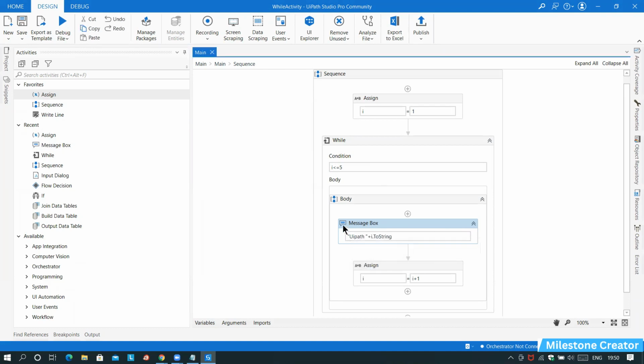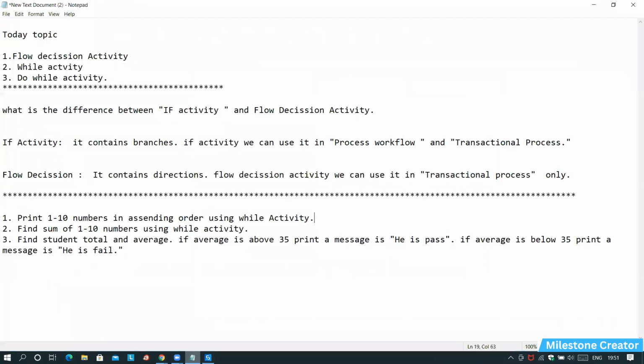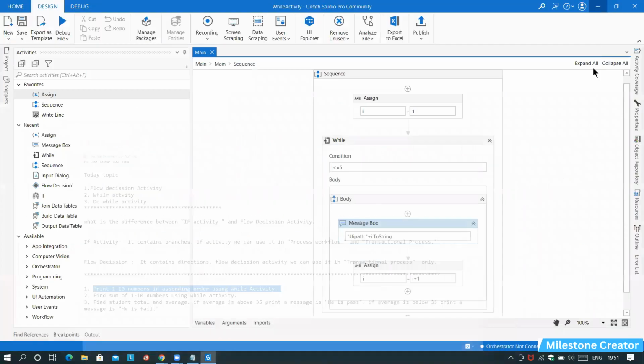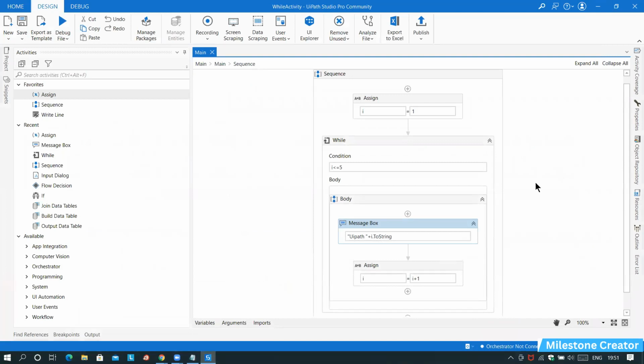Okay. Observe this one. In this use case, where exactly do you have to modify this? My use case is the first one: print 1 to 10 numbers in ascending order using while activity. I have almost implemented the use case. Where exactly do you have to modify this? Just take 2 minutes, then anyone please tell me.